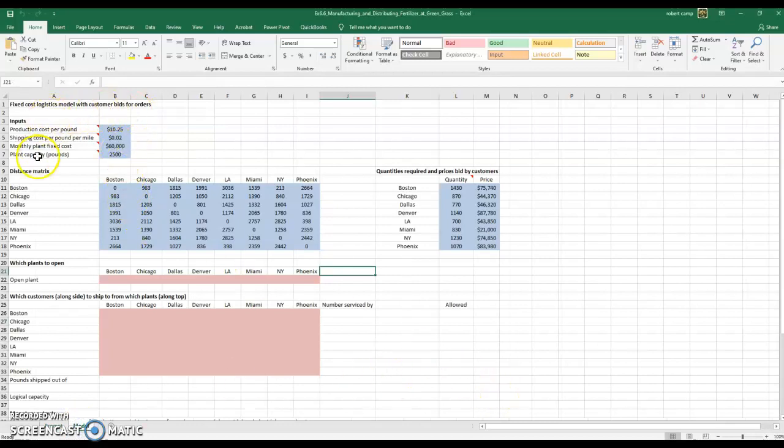So here is the initial information that was given in the problem: $10.25 production per pound, 2 cents per mile per pound, $60,000 fixed cost, and our plant capacity, which wasn't given in the problem, we can only make 2,500 pounds. And so we have plants in Boston, Chicago, Dallas, Denver, LA, Miami, New York, and Phoenix. Up here is our distance matrix, showing us the distance between any two cities, because we're going to need that for our shipping charges.